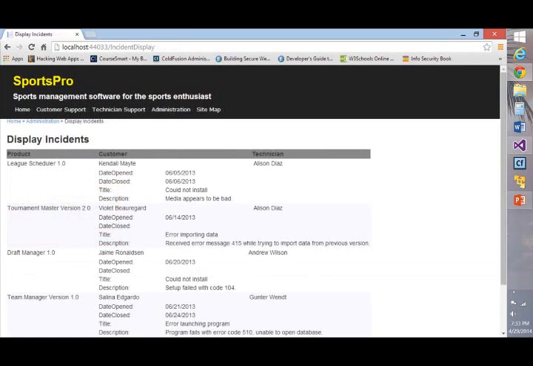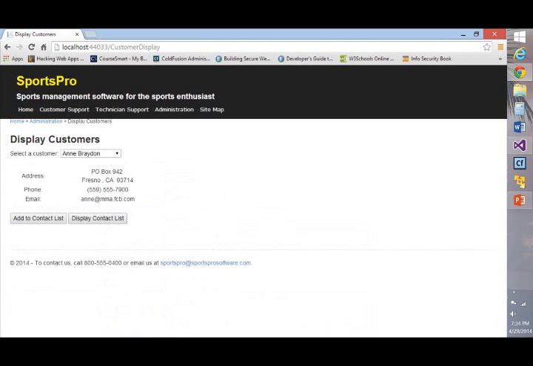On the next slide, it's the Display Incidents page. The Display Incidents page is simply a list of all of the incidents that we have on file inside of our database. This is displayed here, and we can go in and see the incidents that are out there that need to be addressed. The next page is, of course, the Display Customers page.